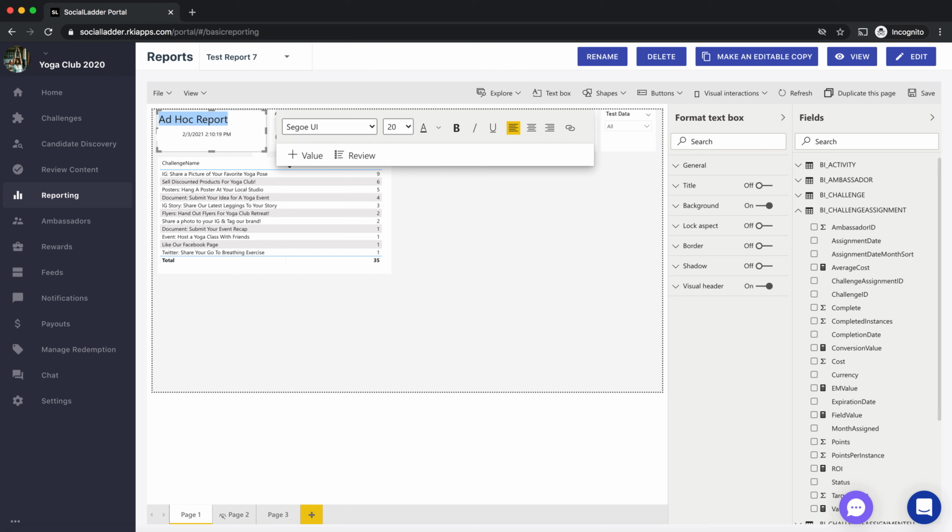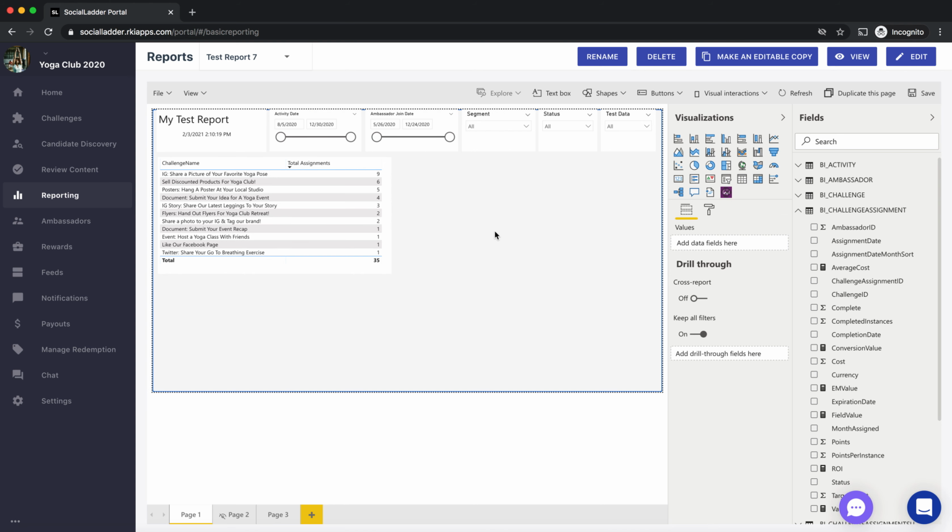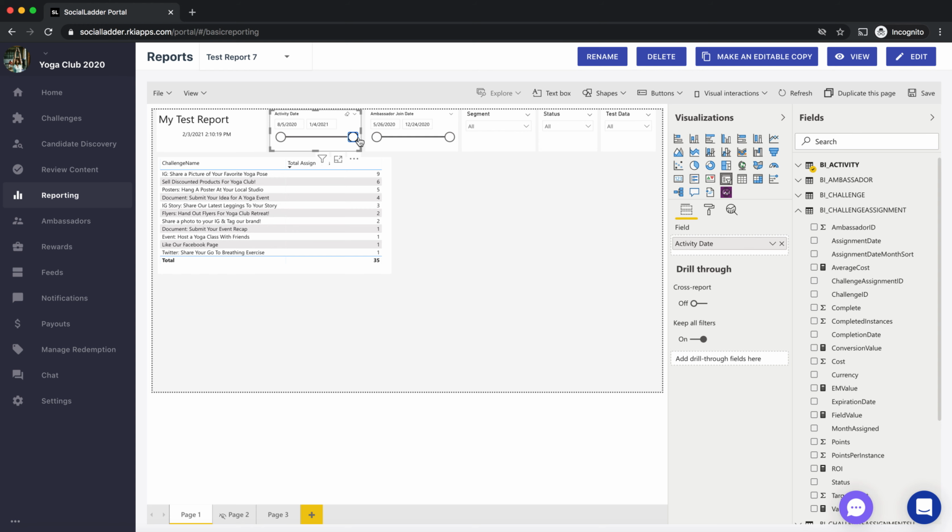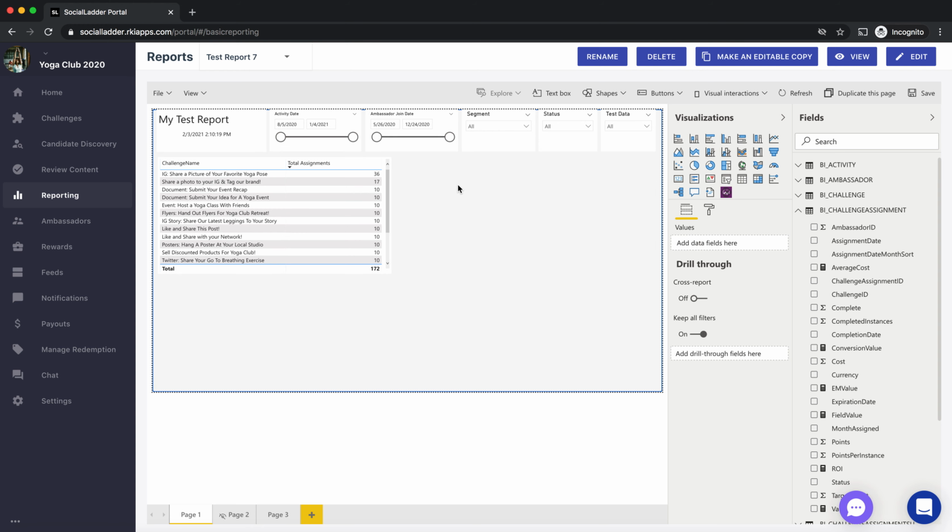In my case, I'm going to rename my report as well and call it my test report. Not very creative, but it'll be a good starting point. And we can take this further as well, right? So maybe one of the things I want to do is actually provide now a visualization of that data. So it's one thing to have a table. Well, let's go ahead and create a bar chart.